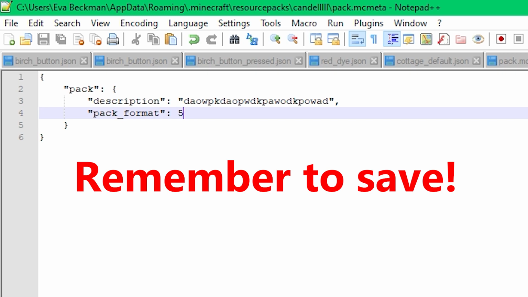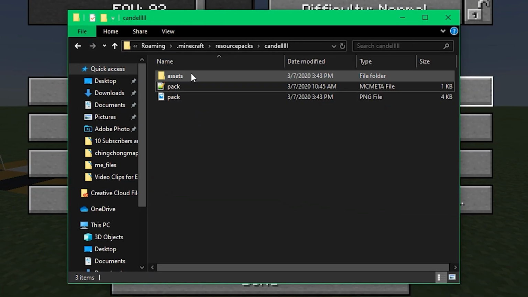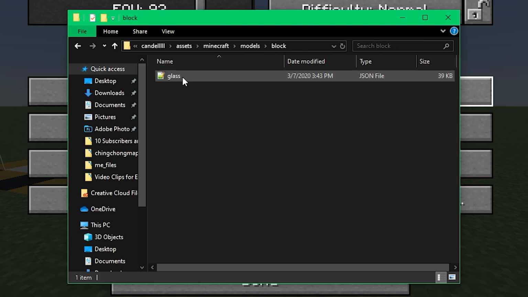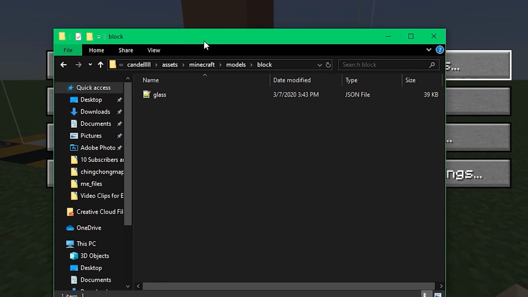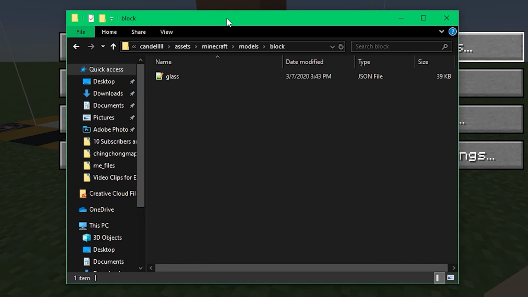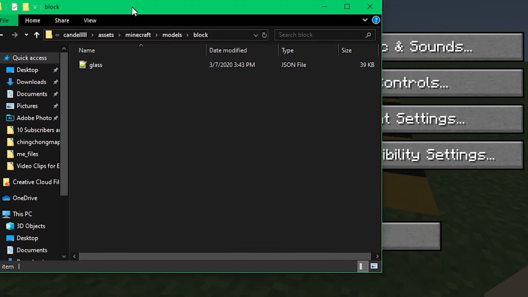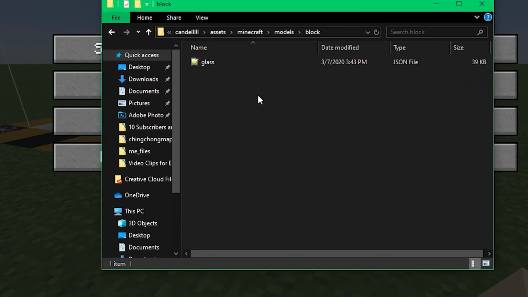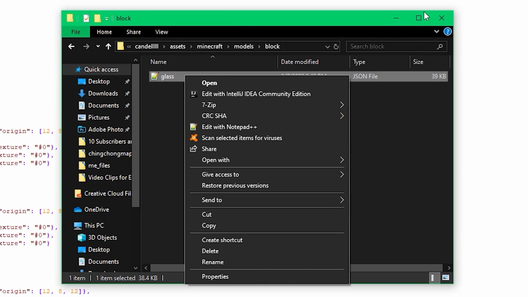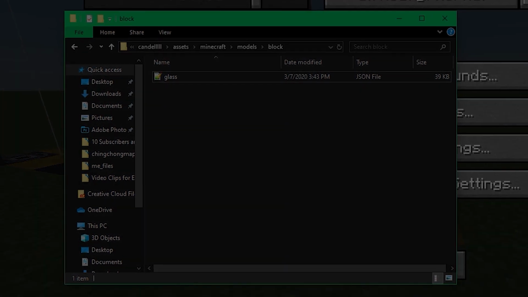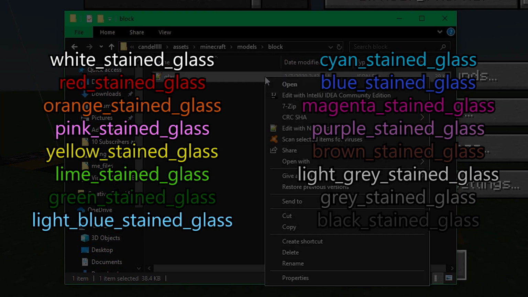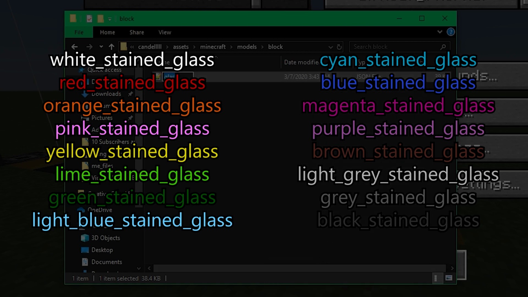So here we go. You can click X out of that once you save it, and then go into Assets, Minecraft, Models, Block, and then Glass. Likely you'll want to change this to a block that is transparent. For me, I would say choose one of the different options that shows up on the screen now and rename it to one of those options.